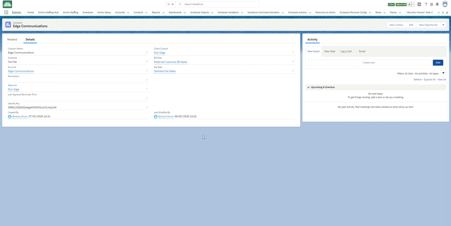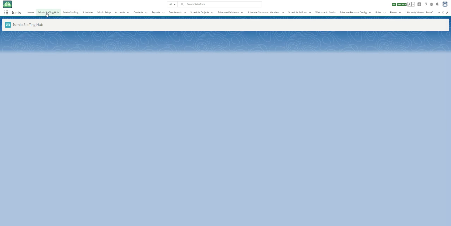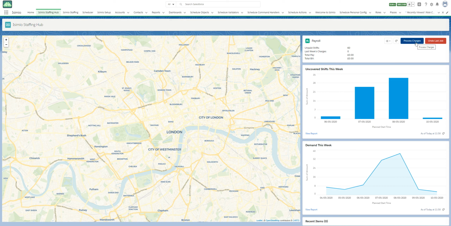To run payroll, I go back to the Staffing Hub and press the big blue button to process changes. Once the process is finished, I can see the results in the charges list.